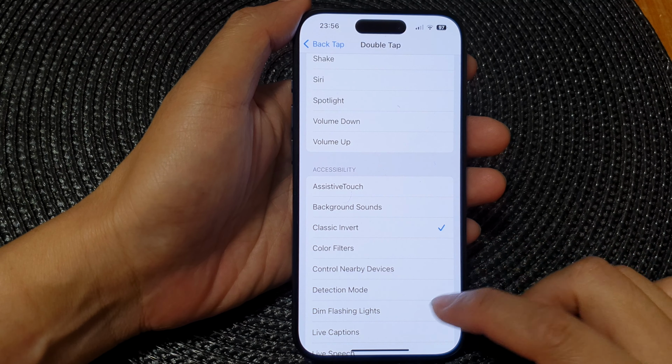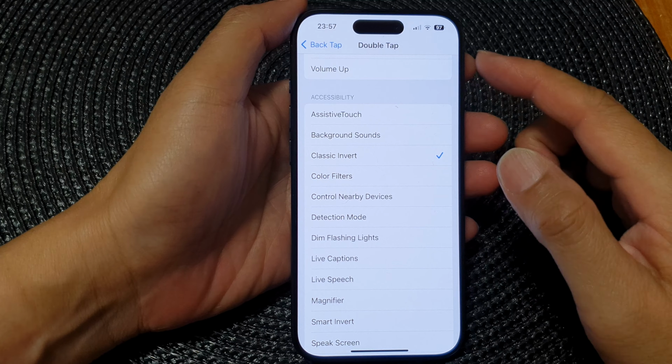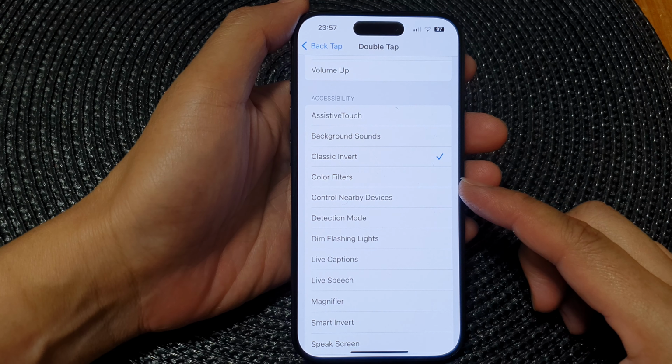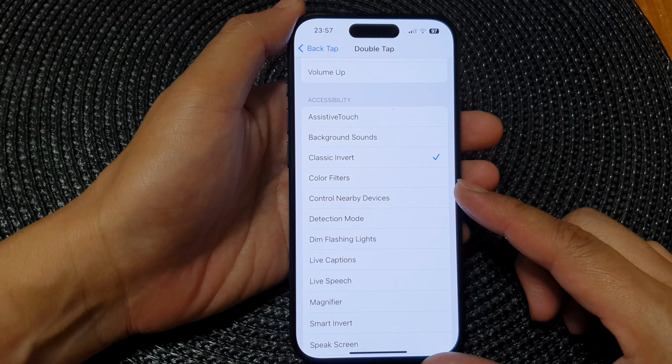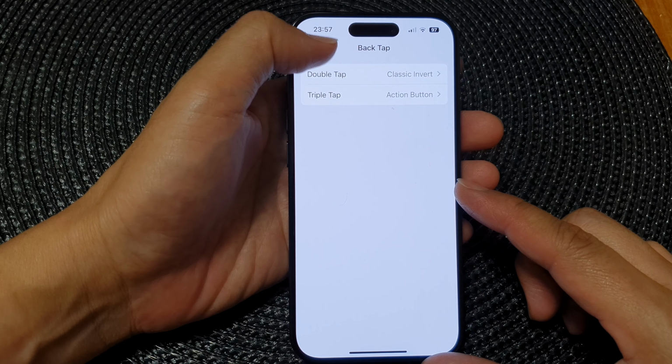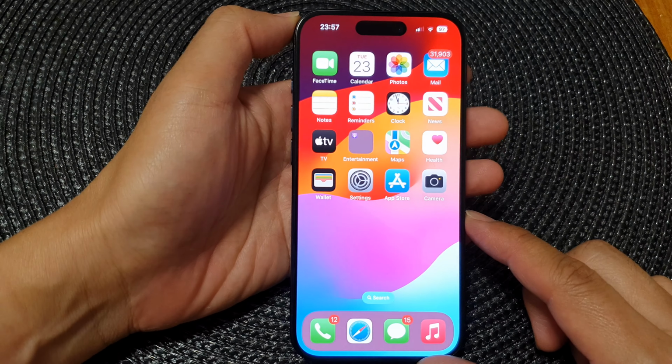Hey guys, in this video we're going to take a look at how you can set back tap to turn on or turn off color filters on the iPhone 15 series. First, let's go back to the home screen by swiping up at the bottom of the screen.